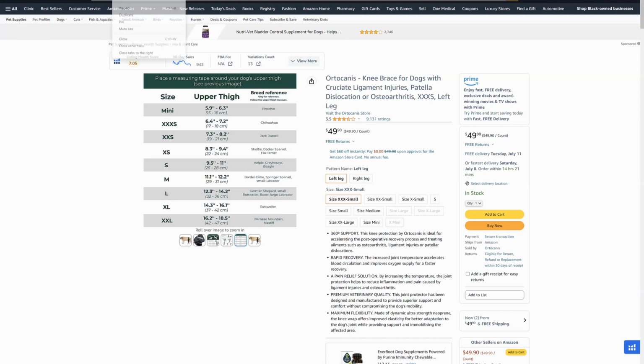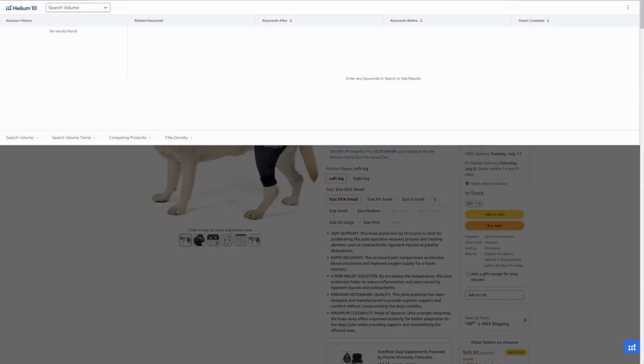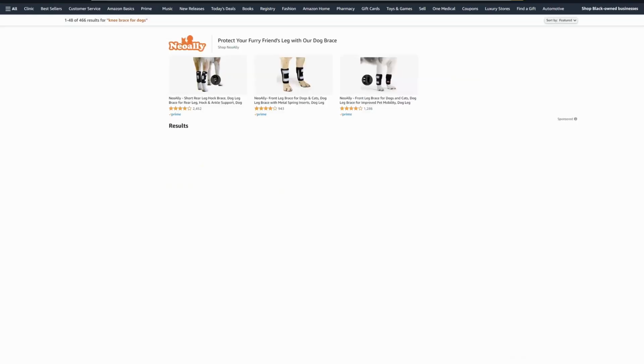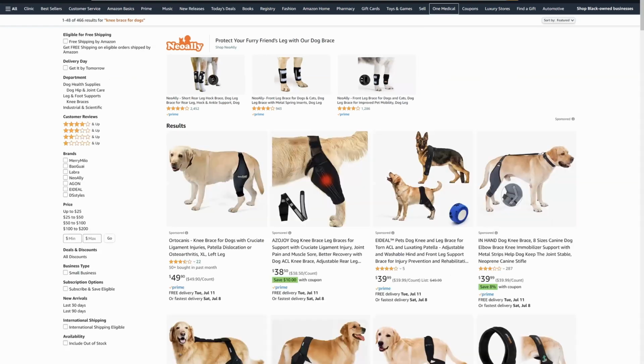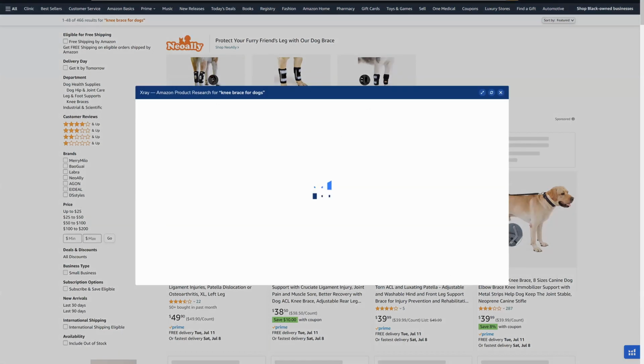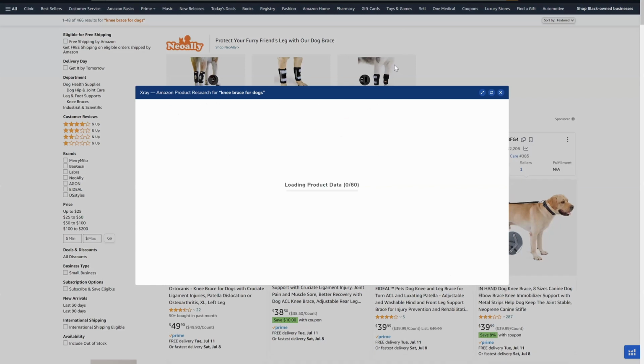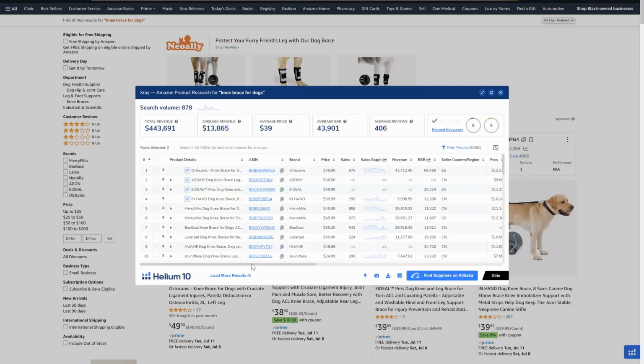So what we can do too is look at the market, if you wanted to analyze this. I'm going to go to knee brace for dogs. So we've got all these knee braces here, and I'm going to pull up the X-ray extension. This is going to give us a good overview of the market in general and show how competitive it is. This is another thing you want to look at when deciding whether or not you're going to sell a product, in order to understand if there is real demand, or if it makes sense to sell the product.